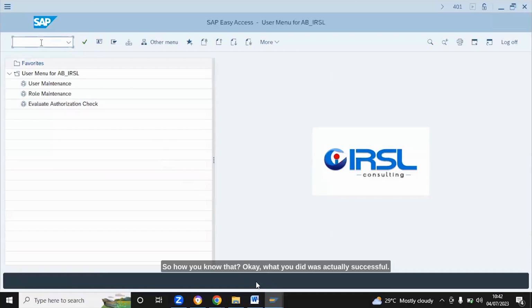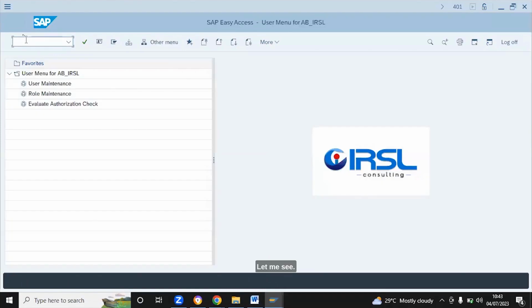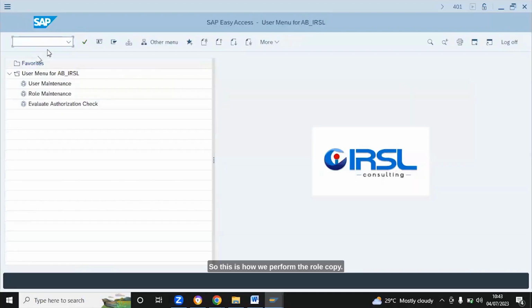How do you know that what you did was actually successful? You performed some certain transactions that the source user had before. For example, the source user has an authorization of SC01. Let's perform that. You can see this AB underscore can also perform that authorization. Let's check for others. I think it has XC53. So let's check. Yes, it can perform those transactions. So you can see it can perform the various transactions the source user had before. So this is how we perform the user copy.